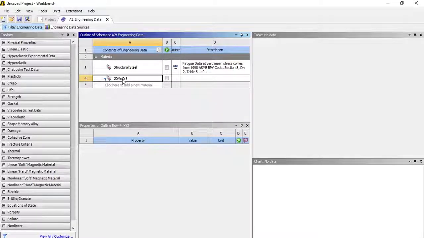Once I enter this name, it is showing a question mark beside it. What happened is that the software is cautioning us that the minimum basic properties are not present for this material. For any type of analysis, the minimum basic properties are the density, Young's modulus, and the Poisson's ratio of the material. Until you give these three properties, it will not take away that question mark.